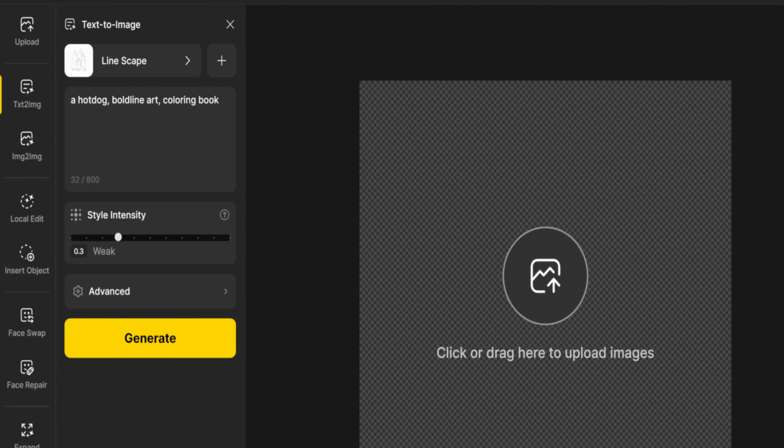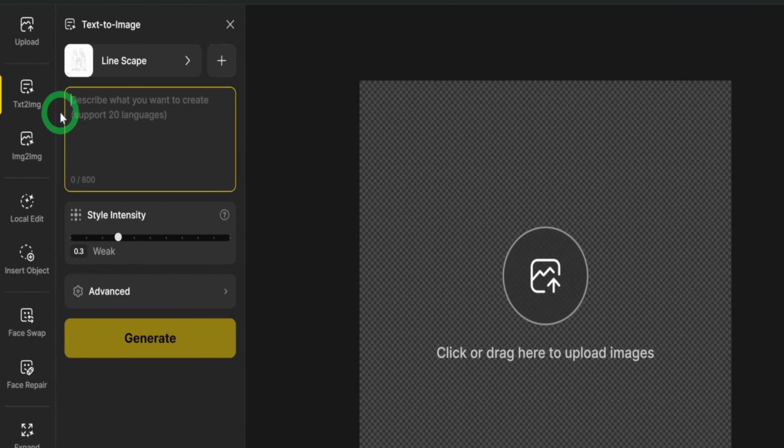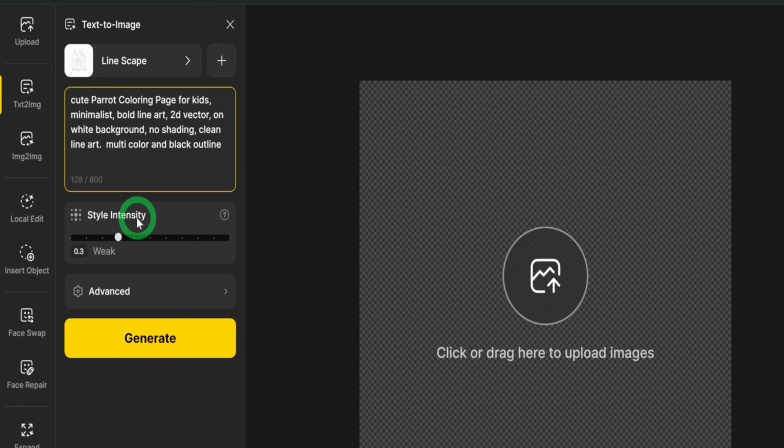On the left-hand side, you will see the text to image bar, and this is where all our settings will be happening. First is to type in the prompt of the first animal we want to create, which will be a bird parrot. This is the prompt I used. I will leave it in the description box in case you want to make use of it.